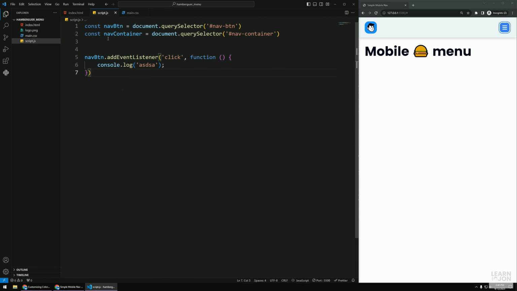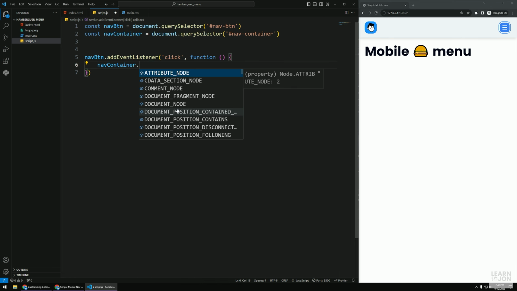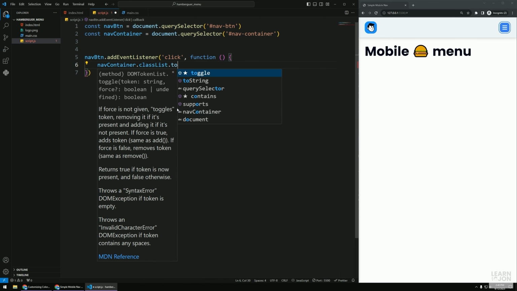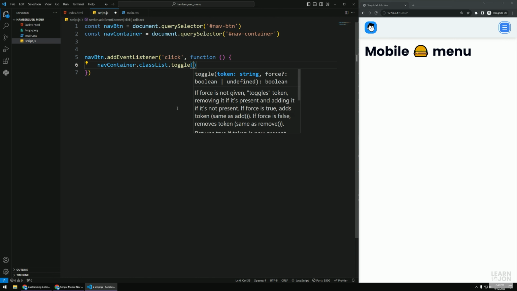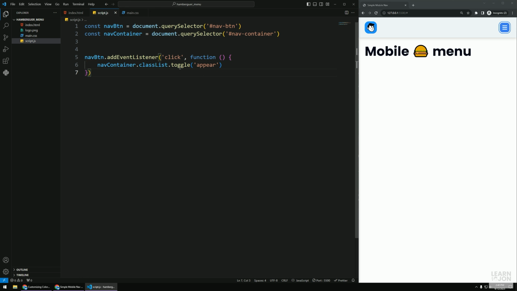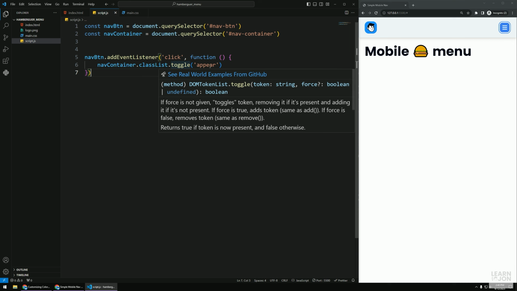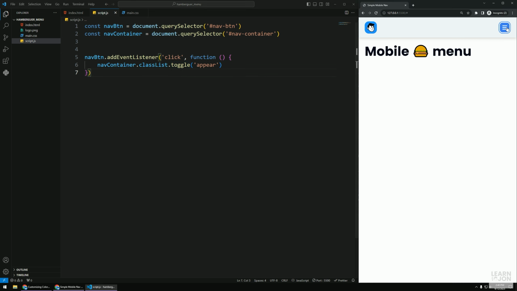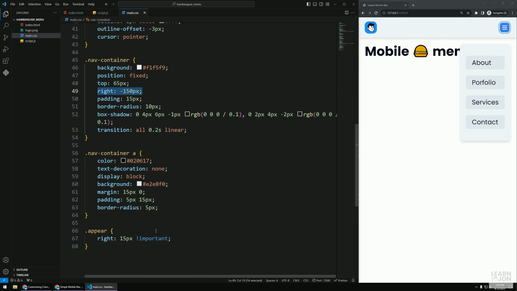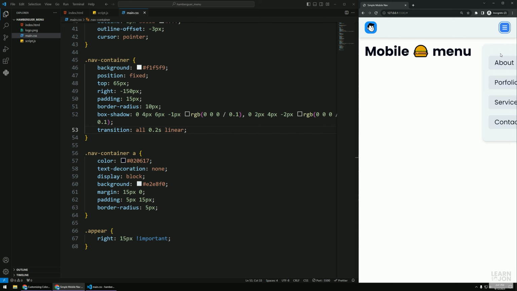So going back to JavaScript, I want to select the nav container, go to the classList and toggle. What did I call it? Appear. Toggle that class. If it's there, it will remove it. If it's not there, it will add it. So let's do it. Yep, it's already working. We could even use the opacity, but right now I don't think it's necessary. We could say opacity 0, and then it will be 1 when we add it here. So far so good. I don't need the opacity.